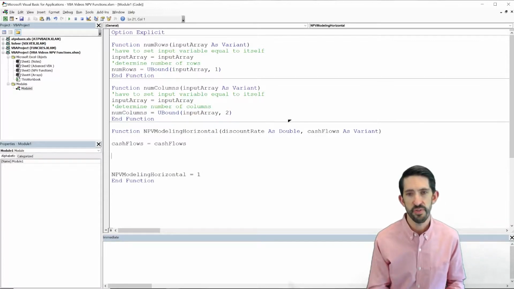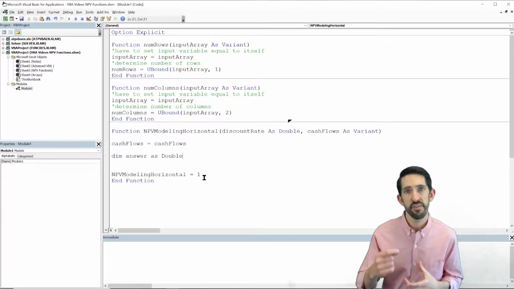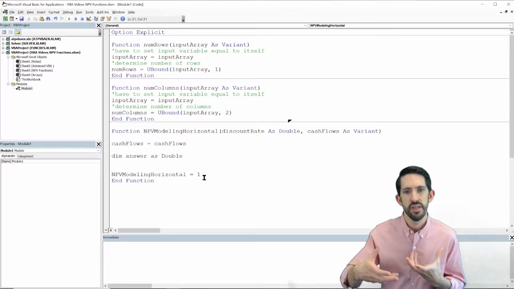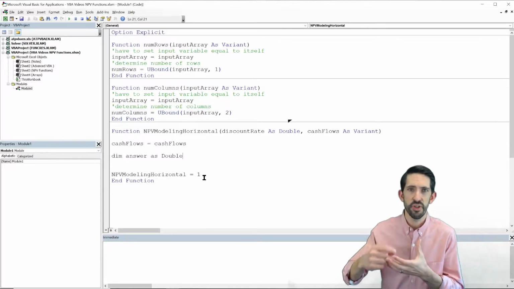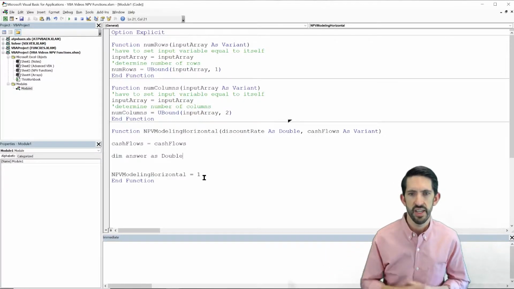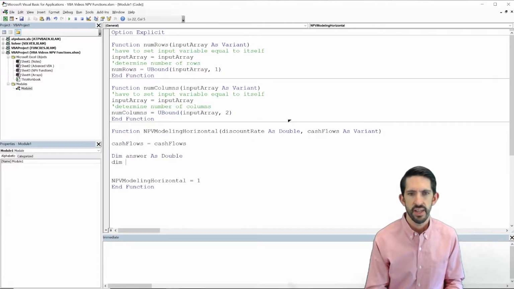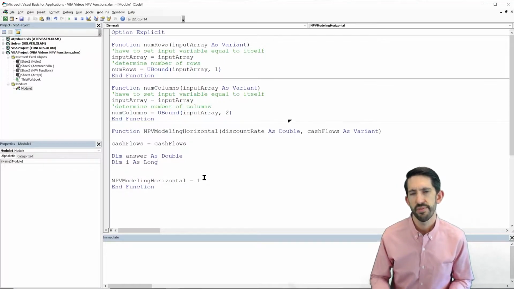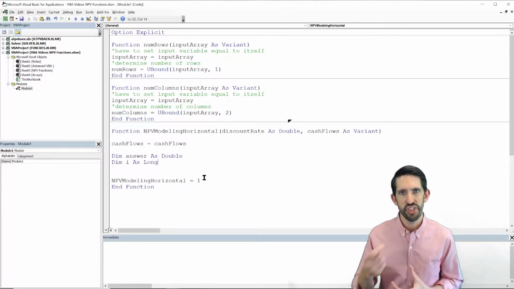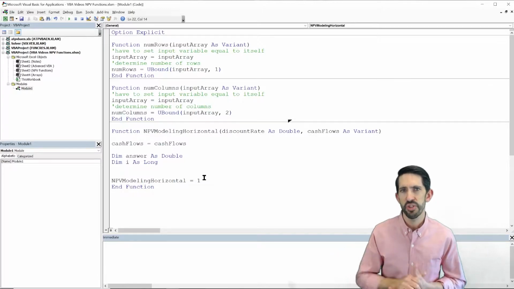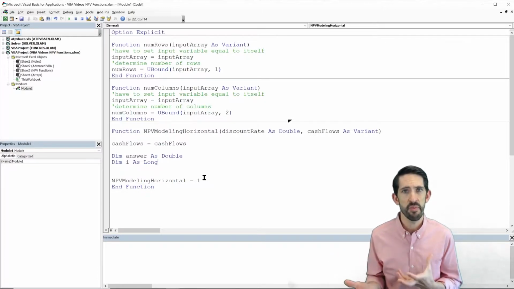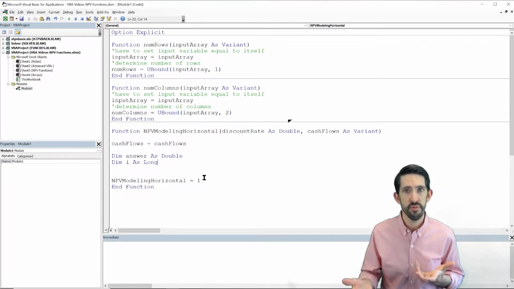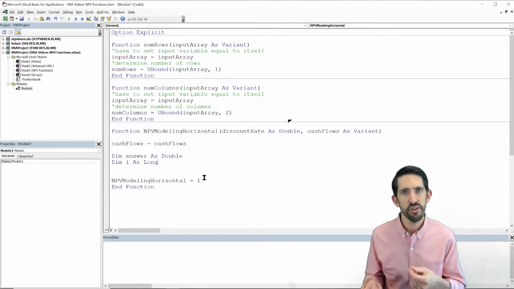Now let's initiate our other variables that we're going to need. So we're going to want a variable, we're going to call it answer, and that's going to keep track of our cumulative answer of the value, basically the NPV value that we're going to accumulate over time. So we're going to initiate answer as a double, and I'm going to dim I as a long. All right, here I'm going to use I as kind of that traditional looping variable. I've told you in the past how I like explicitly named variables where you say, loop num, for example. I'm going to use I here just so you get used to it.